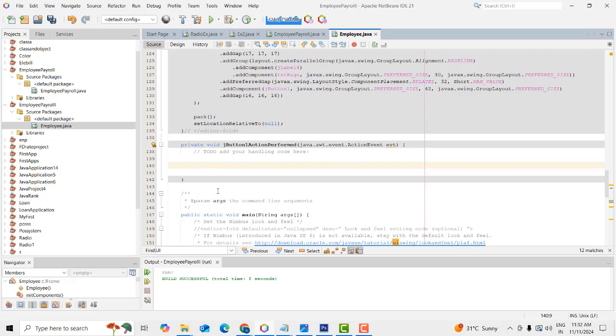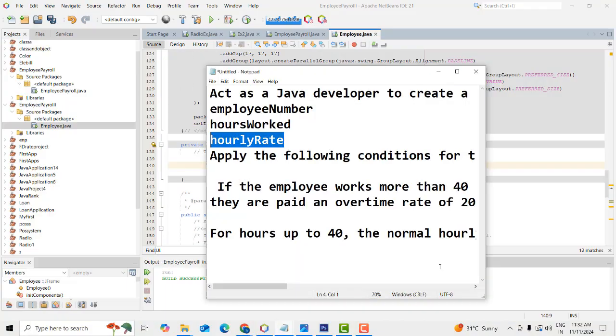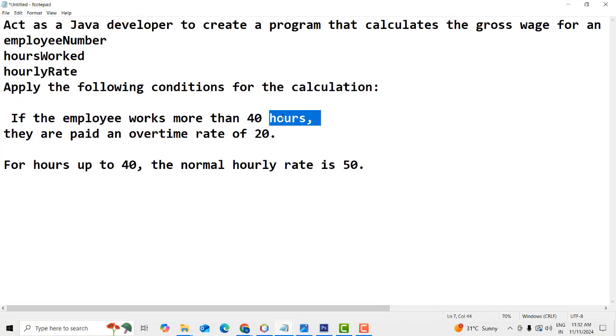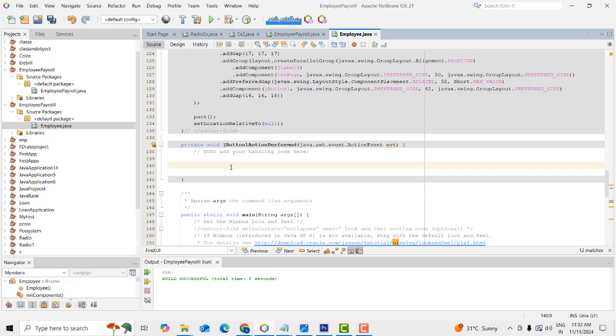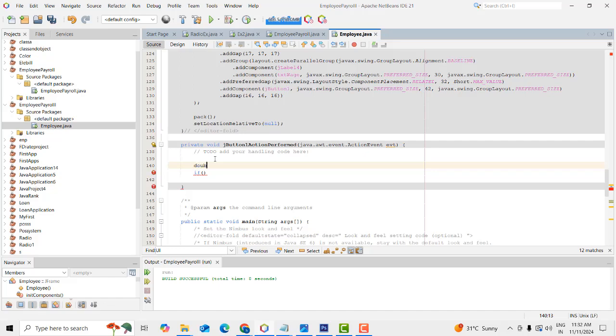You can read the condition again here. If the employee works more than 40 hours, they will be paid 20 extra. Others get the normal rate of 50. The overtime rate we have to calculate. So based on these things we have to do the if condition. First we have to create the variables. Double hWork, hRate, hourly rate, that is, hours worked and hourly rate. After that this one should be overtime, gross wage.